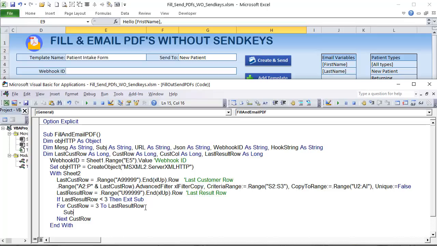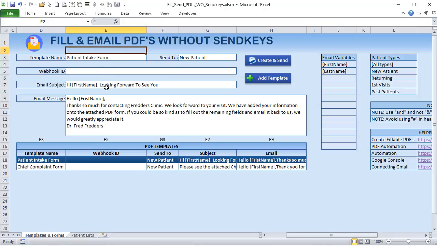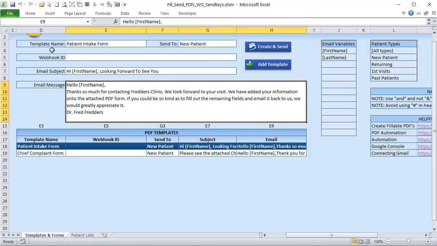So the subject is equal to sheet 1 dot range E7 dot value, but I want to do something with that, right? I don't want to just have the subject. If the subject contains first name, I want to replace that with the first name. I don't want the word first name in here. I want to replace that with the actual first name. The same thing with this, it should be first name. Okay, now that's great. So we got E7 and E9. All right, let's continue on with our code.